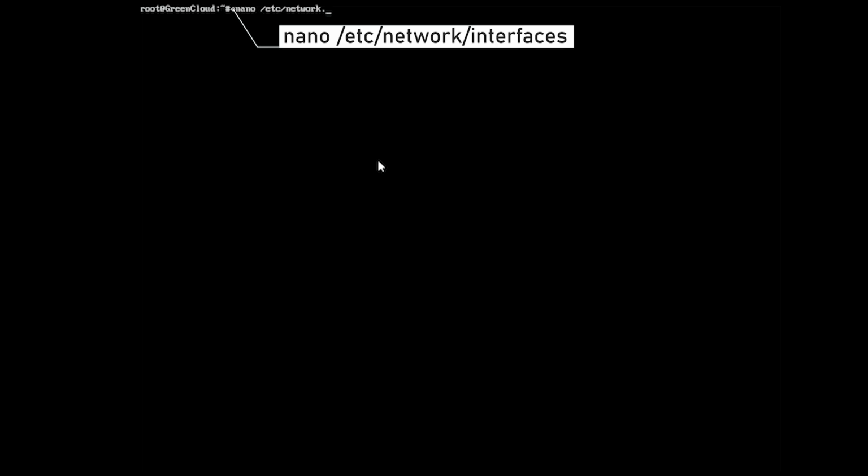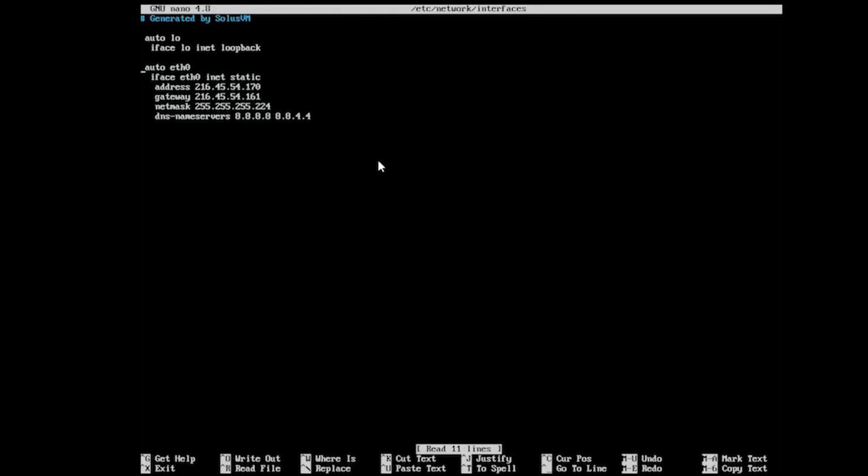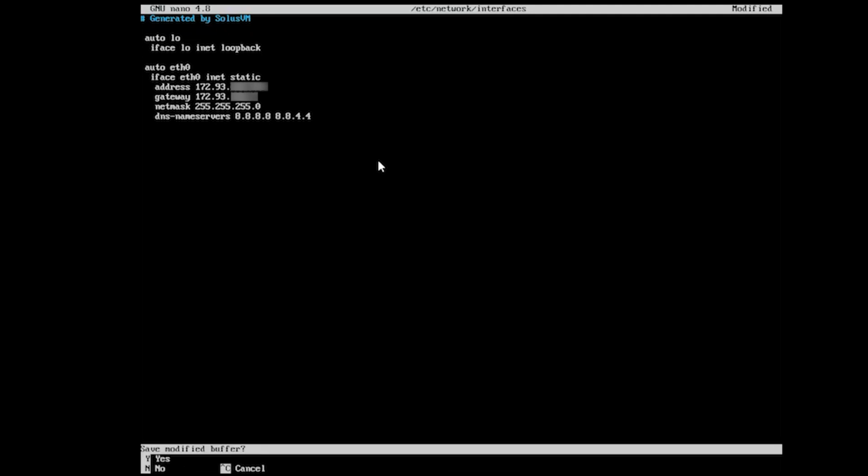First, run the following command in the terminal to edit the network interface file. Then change the address, gateway, and network mask. Please note these lines must begin with a leading space. Now press Ctrl O and then Ctrl X to save and exit the file.